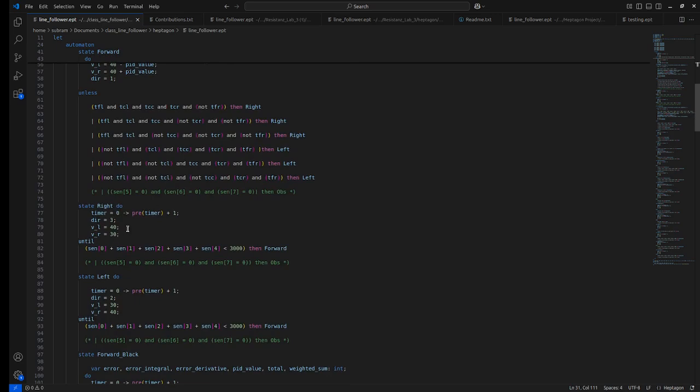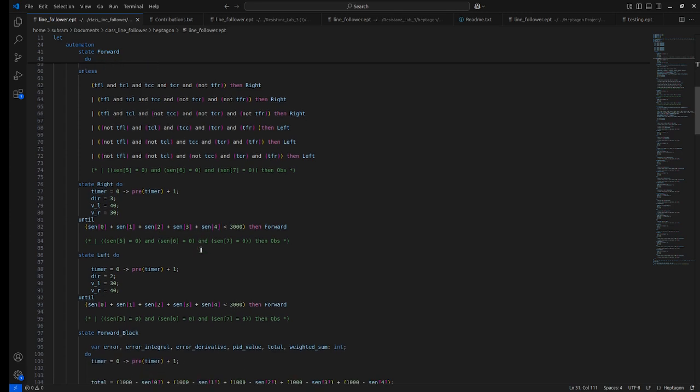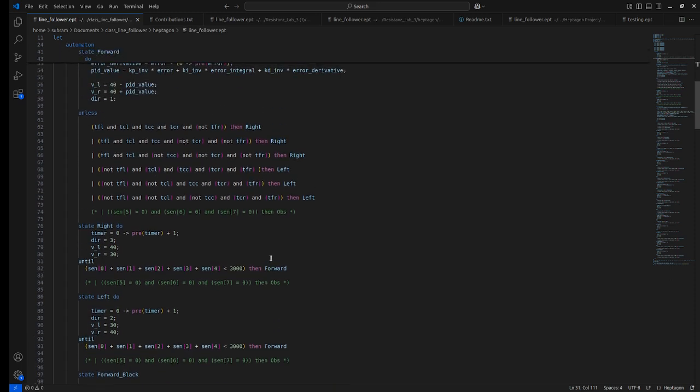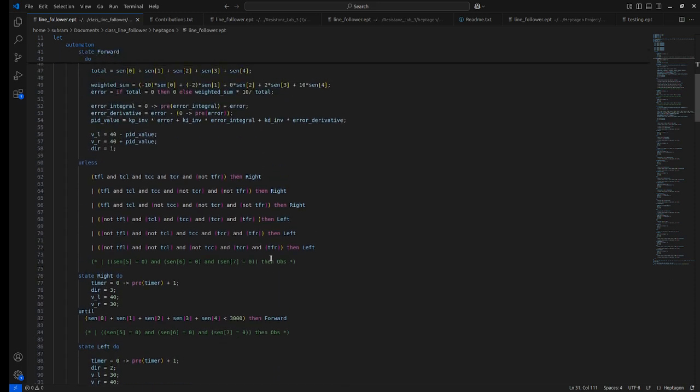And in the right turn, it turns until it senses that the excessive white detected has gone, and then it moves back to the forward state. This happens until the total arena of white line is covered.